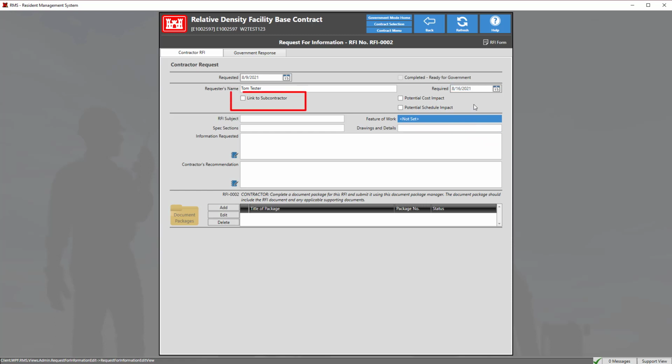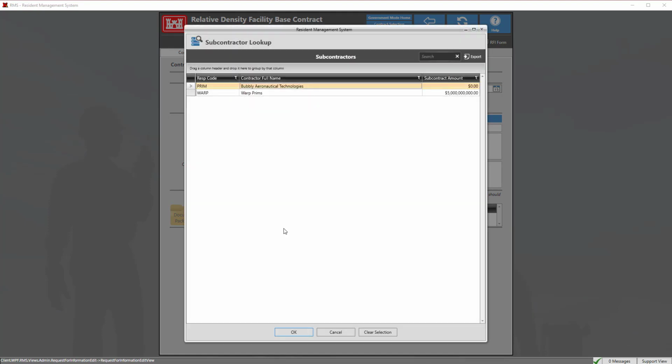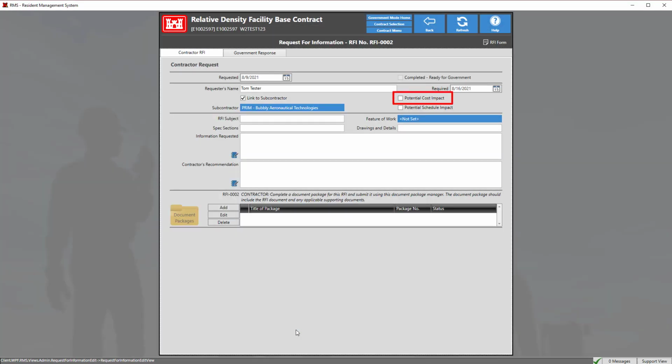The Link to Subcontractor checkbox should be marked if the information is being requested on behalf of a subcontractor. Clicking on this box will now allow us to choose a specific subcontractor by clicking the blue box and selecting the appropriate contractor. The Potential Cost Impact checkbox should be marked if the resolution to the RFI could result in a cost change to the contract. The Potential Schedule Impact checkbox should be marked if the resolution to the RFI could affect the contract completion date.